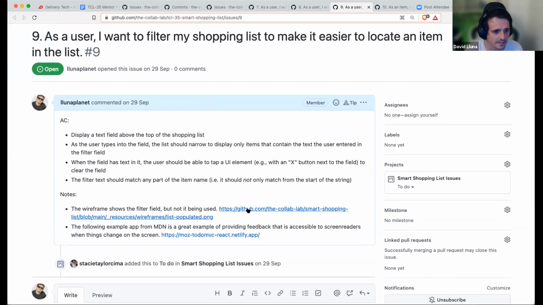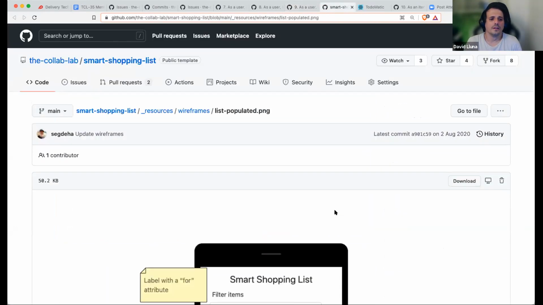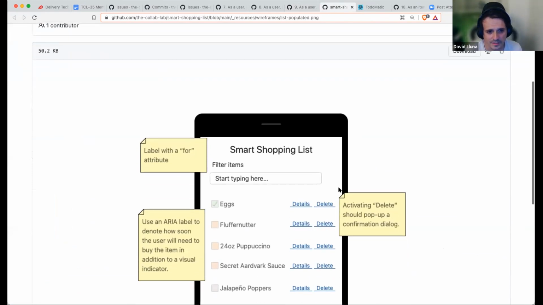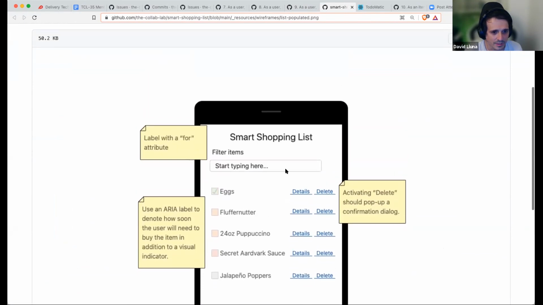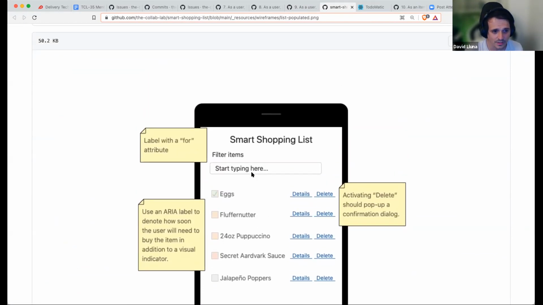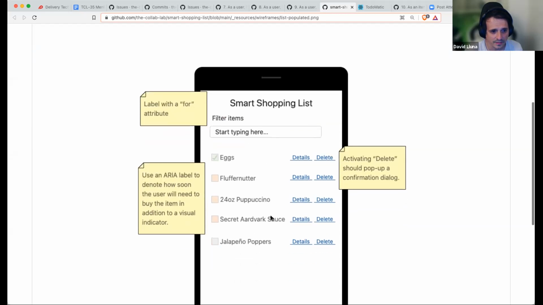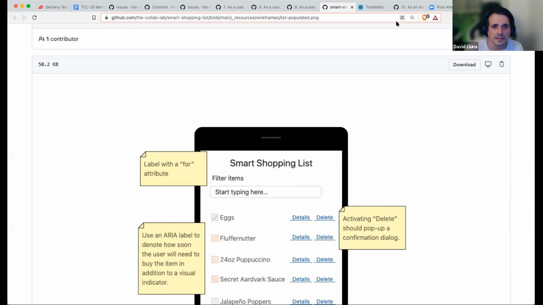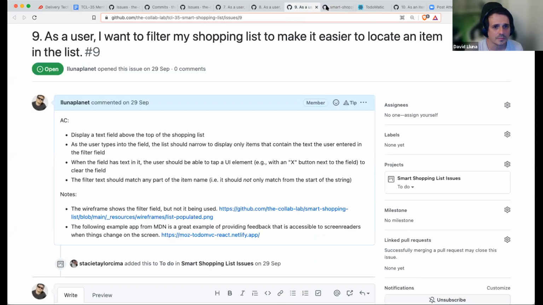Okay, let's check the wireframe. As always, this is the final one. We are only focusing on the filter items here on the top. So it's going to be this. For the details and delete, it's going to be another issue.